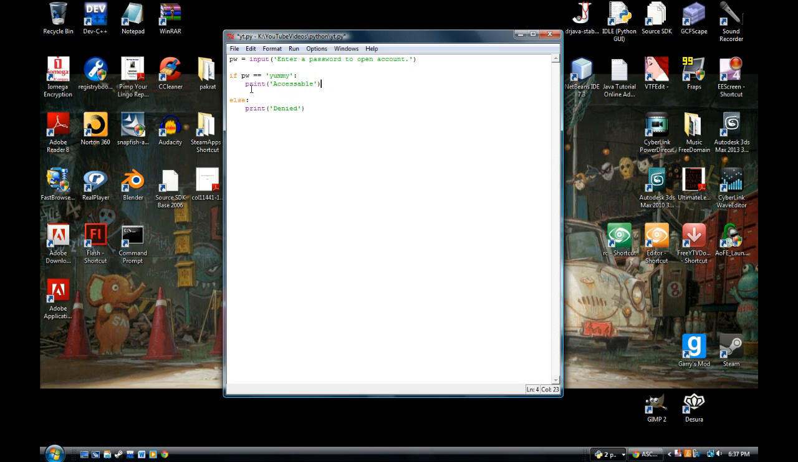So what we did is we look at the if clause, right? I'm using the global variable because I didn't put this in a function. So since this isn't a function, this isn't a local variable, this is a global variable. So if I made functions down here, I could use this global variable pw, and we talked about that before. So what I'm saying is, the variable pw, if pw is equal to a string literal of yummy, colon, if this expression returns true, print accessible, else print denied.